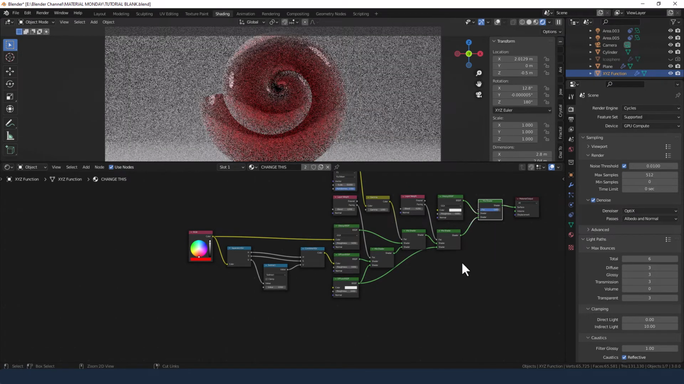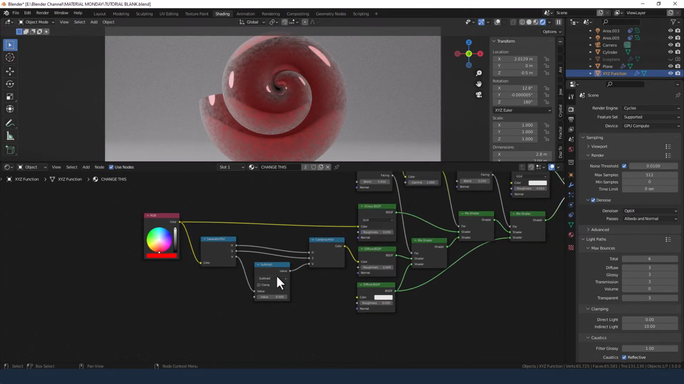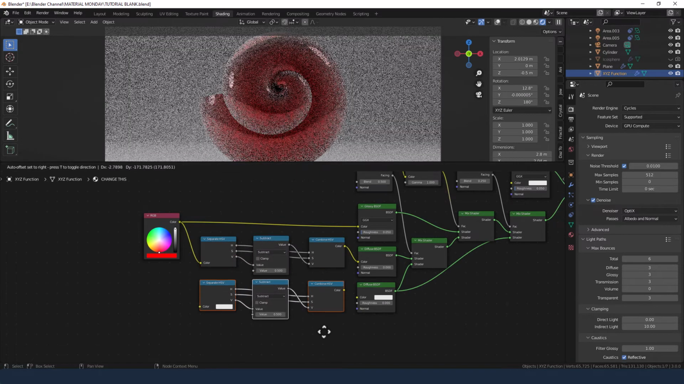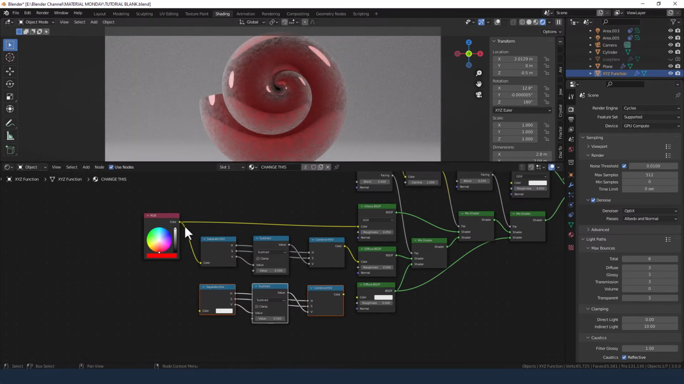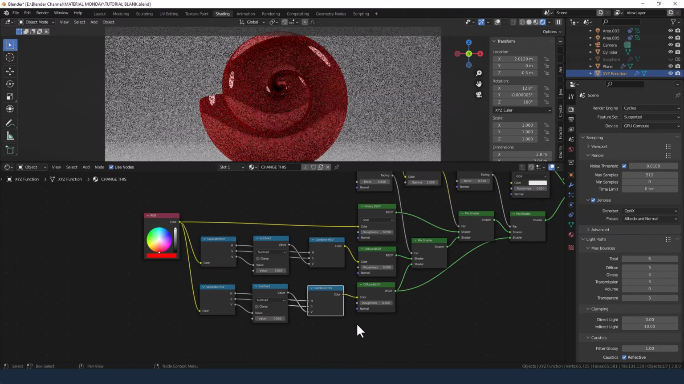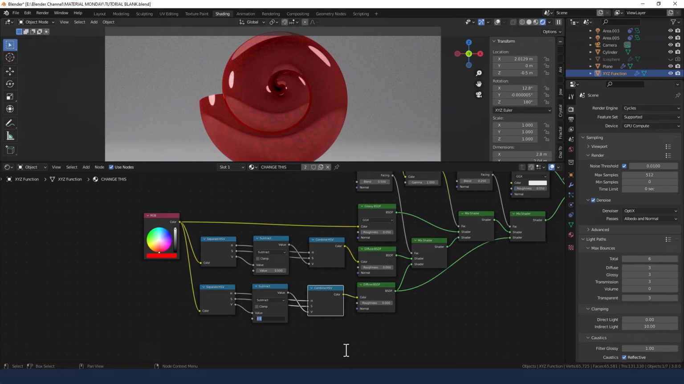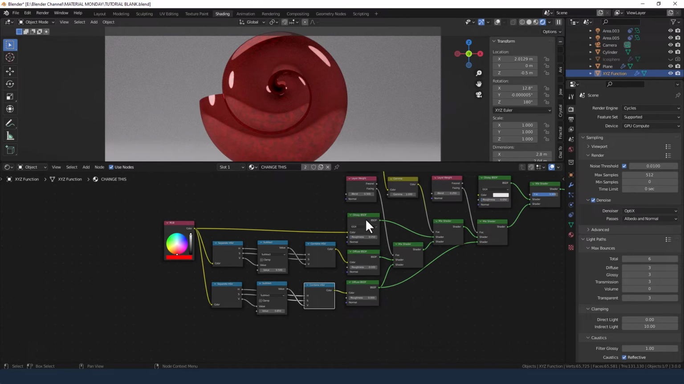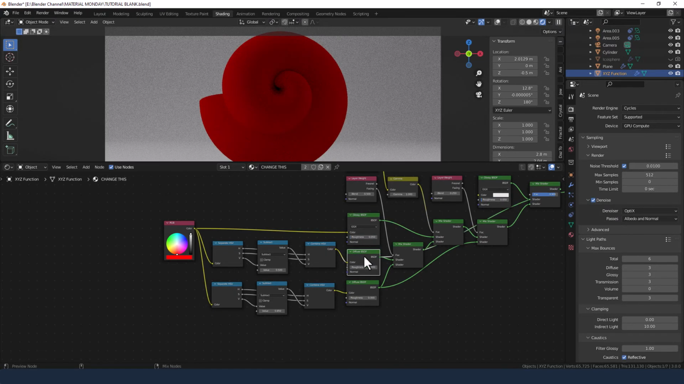Let's get back to the main shader. Now, I'll move that up there. What we can do now is just duplicate this. Connect up the color to one end and the color to the diffuse at the other end. And this time we'll change the value to 0.85. So we now have a bright red, a dimmer red, and an even darker red.